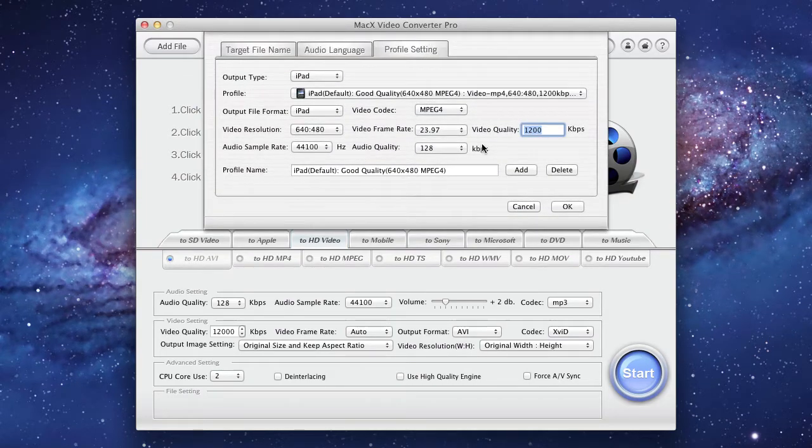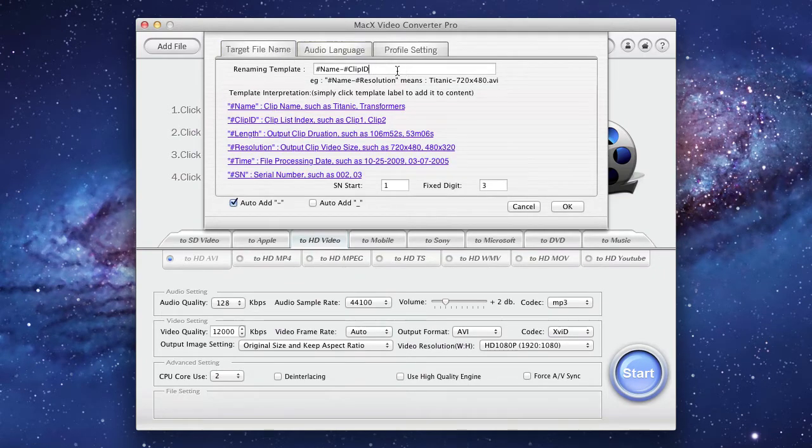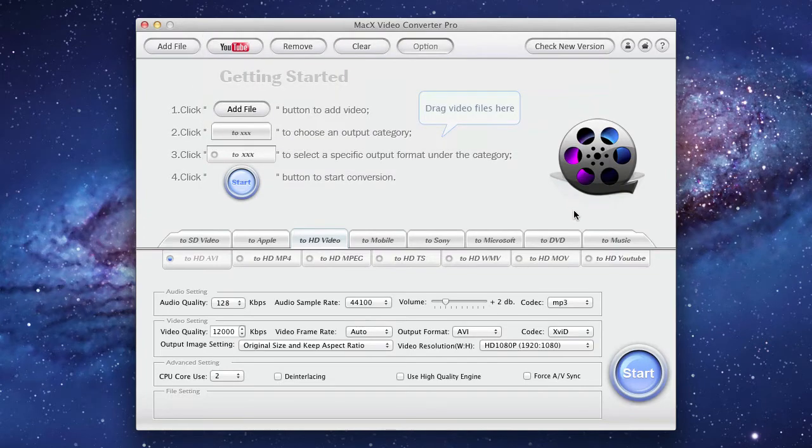We have the profile settings, so you can add and delete profiles if you want to. And you can have different kinds of options and change the profile in options. We also have the audio language options and the target file names. You can add and delete the default file name that you would like to add. And you can also add different kinds of options. So this is pretty much basic stuff. We can go ahead and check out the different options as well.